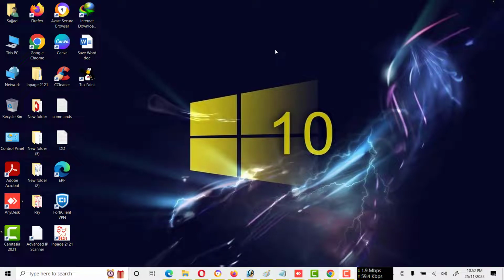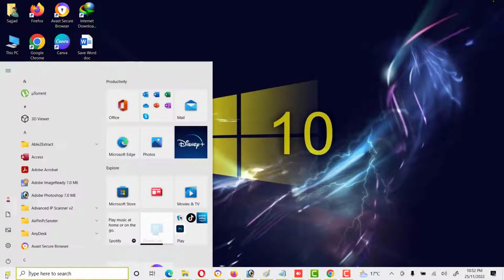Friends, today I will tell you how we can insert icons in Microsoft Word. We can also insert some pictures which are already available in the Microsoft Word library. Now I will tell you how we can do this. First of all, open Microsoft Word.